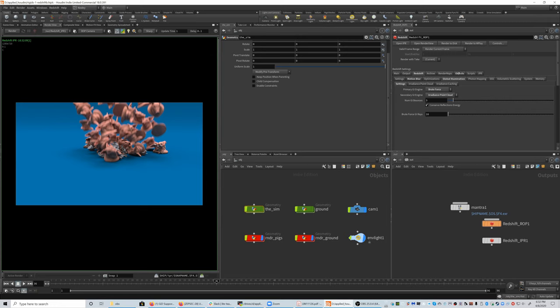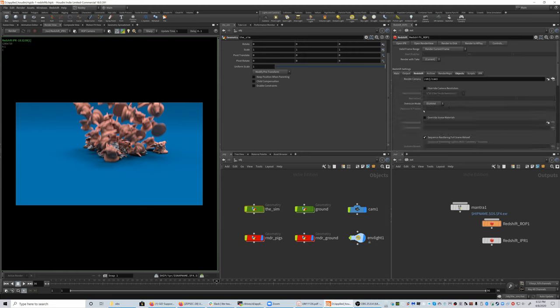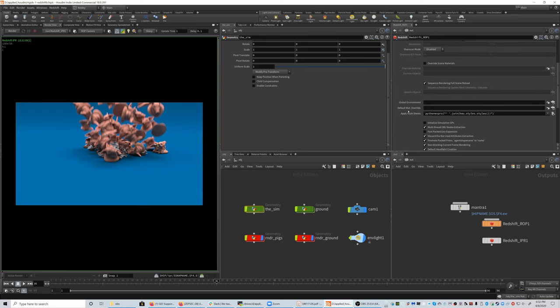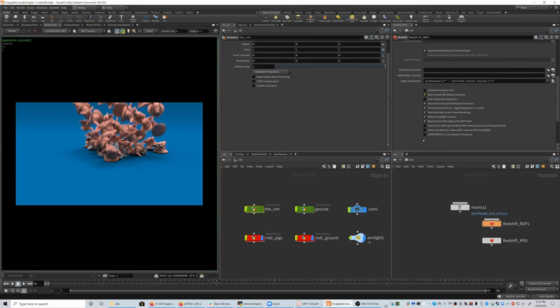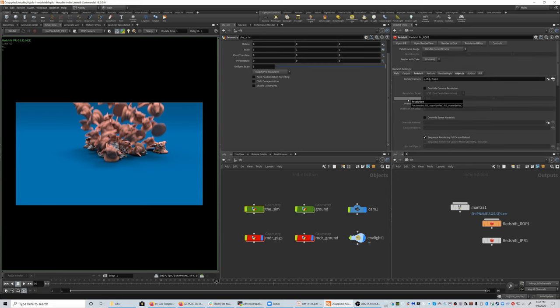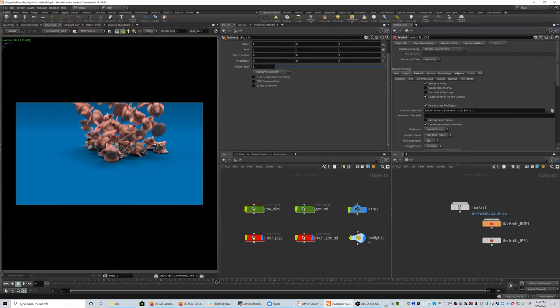So other attributes that are worth enabling in here, you can set the camera resolution and any of these kind of things if you want. The output, I generally leave this as it is. It seems to include the name of the HIP file and the renderer. Helps keep them unique.